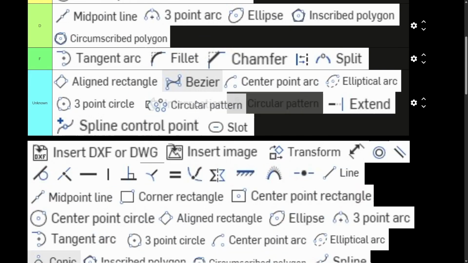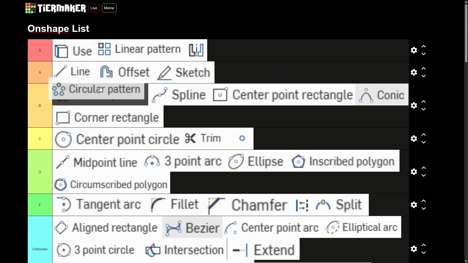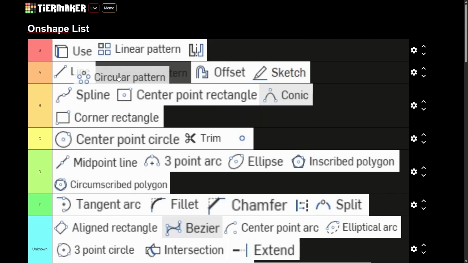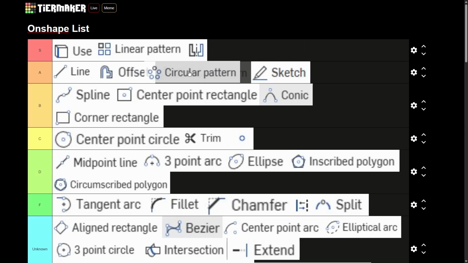Who's next? Circular pattern, another good one. Ooh, I don't know. I wouldn't put it in A tier, but again, I would put it in S tier, but I probably put it in A tier. Yeah, I'll probably put it in A tier. I use it quite a bit.